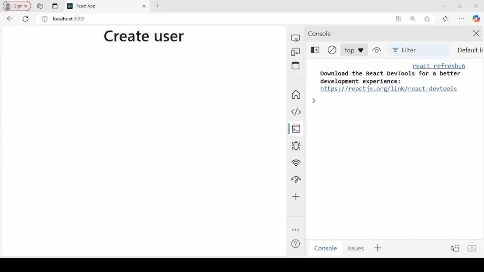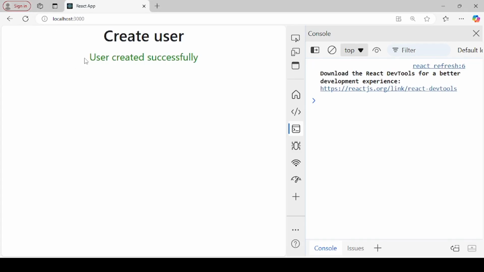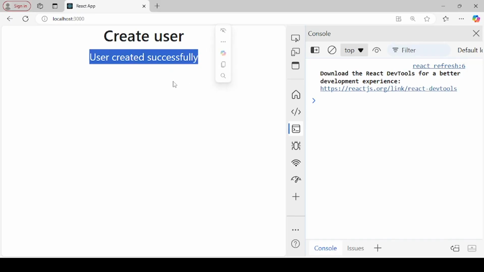Let's have a look on the browser. We will reload and you're able to get this response, user created successfully. So this indicates that the program that we have written is totally correct and will be able to insert the data in real world scenario as well.